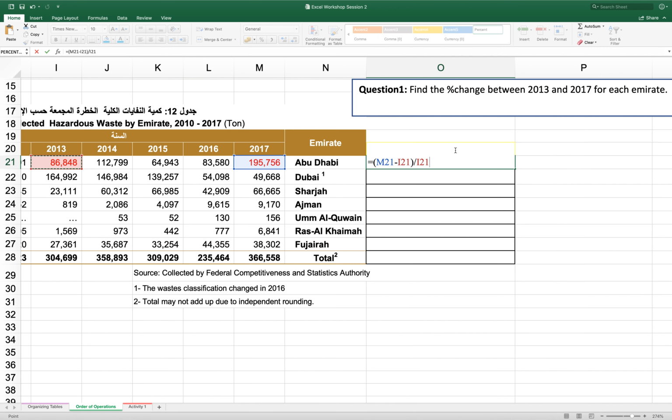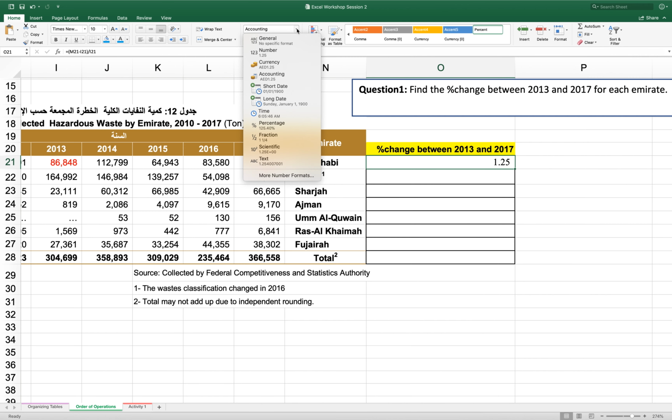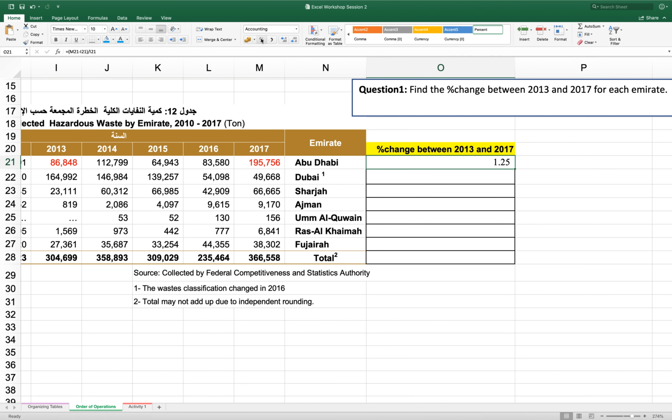Now you can either multiply by 100 here, or you can simply press return, then change the style of the number by clicking the drop down arrow here. So select the cell and click the drop down arrow here, and then select the percentage here. Or you can just click on this shortcut button for the percent style.